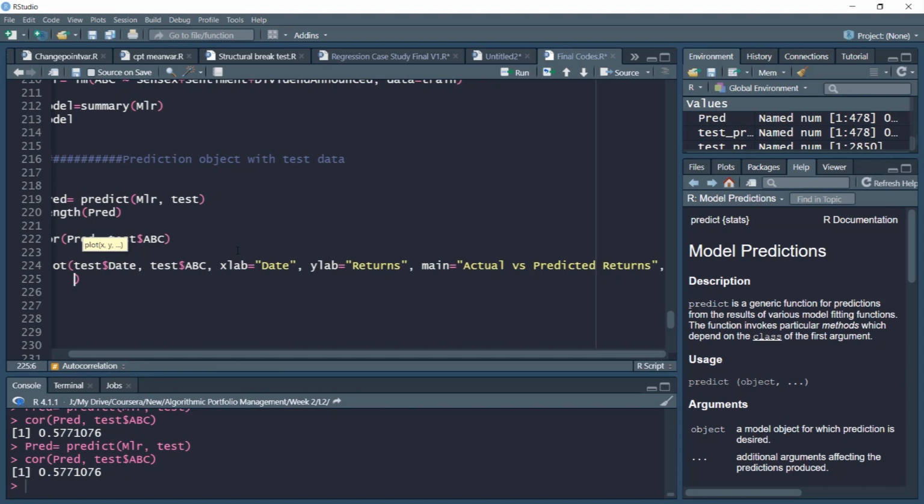Again, we would like to set the y-limits from minus 0.20, which is a reasonable limit, to plus 0.20. We would like to plot a red color line as actual ABC returns in the test data, with type as line. So this is our line type. We'll run this later with the complete thing.